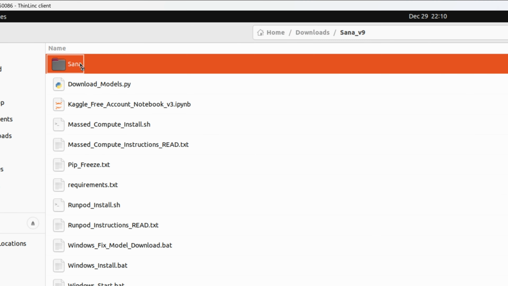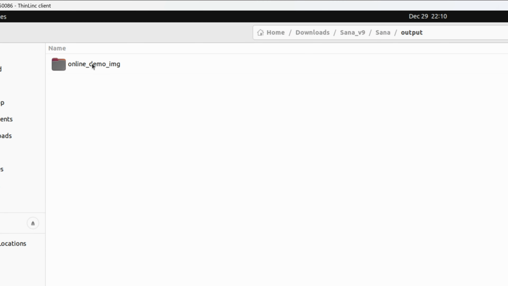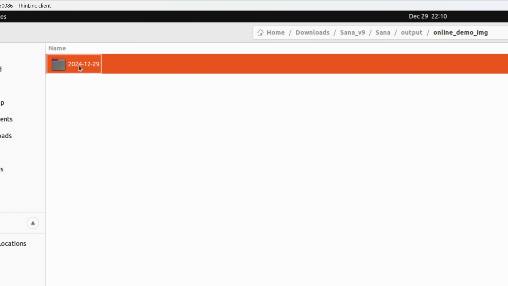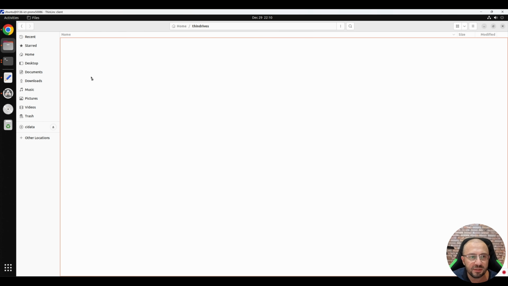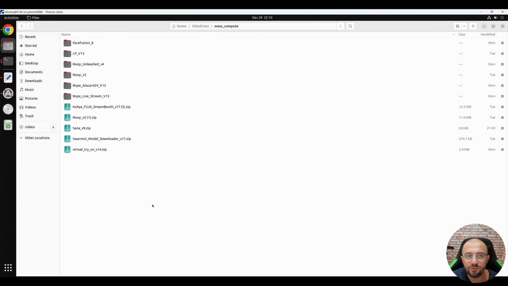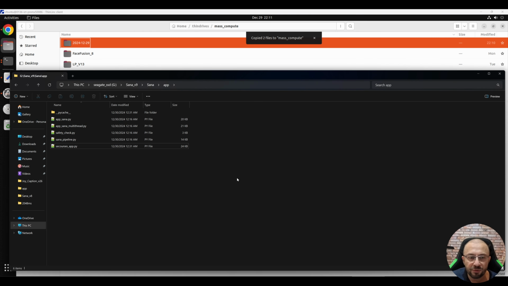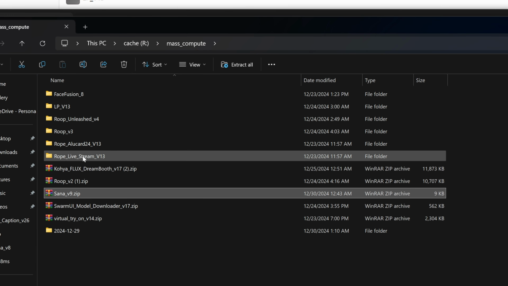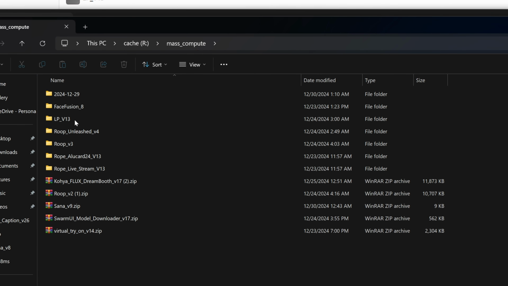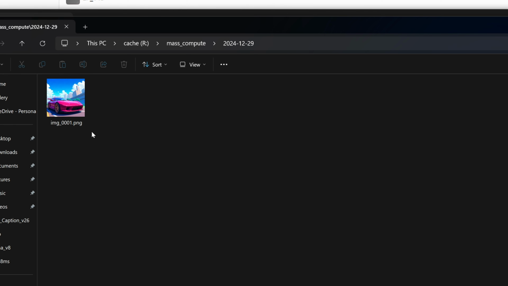So go to the SANA folder, go to output, online demo images, and this is where the generated images are saved. You can right click, copy, go to home, go to the thin drives, enter inside your synchronization folder, and paste it there. If you have too many images, it may take a while for synchronization, but it should be fast if you don't have many. Then when I go back to my synchronization folder on my computer, I will see that it appears here. Yes, you see, when I enter inside the folder, I will see the image.